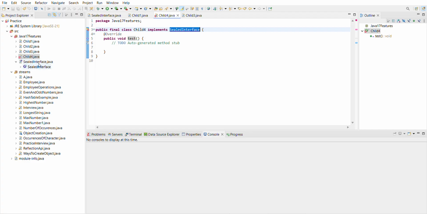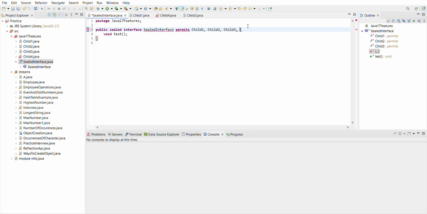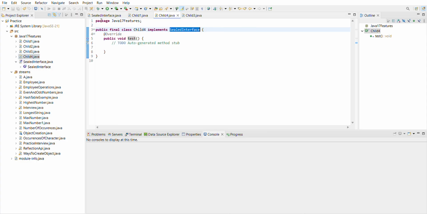Suppose while declaring the interface, we give child 4 as a permitted one. Now see, in child 4 that compile time error has gone. Whatever we mention here with the permits keyword, only those will be allowed to inherit. Just now we saw that child 4 is not in the list, and when we tried to implement it here, it gave a compile time error. Then after adding child 4 to this permits classes list, that compile time error has gone.